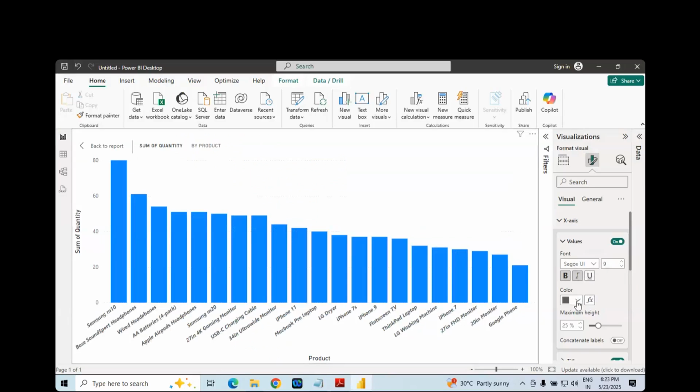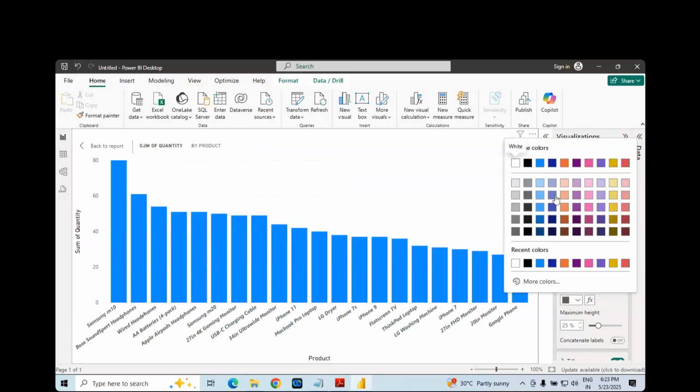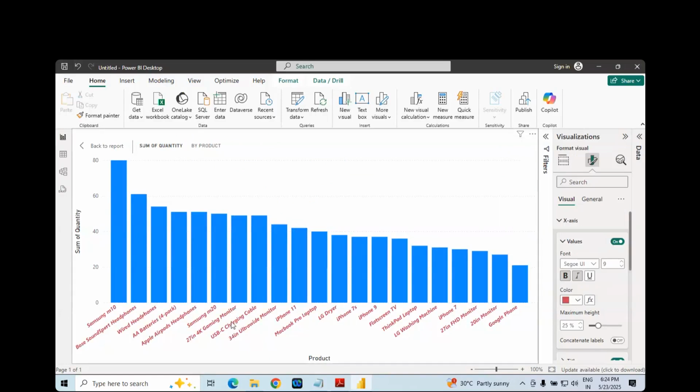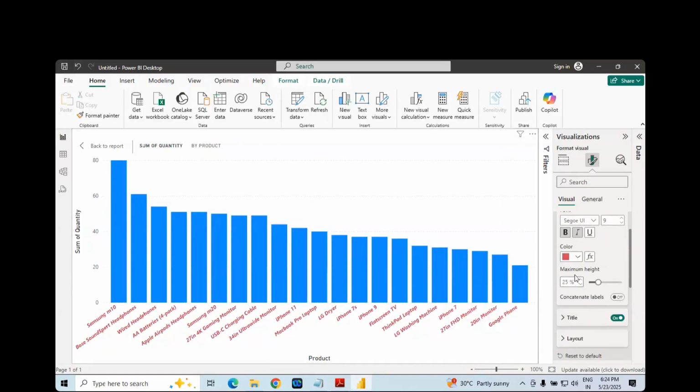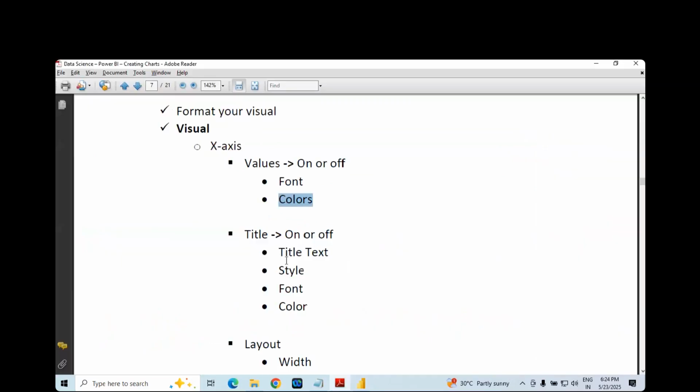Daniel, can I change the color? Yeah, sir, possible. You can. Which one do you want to give? Let's give this attractive one. You see, we are getting this one actually. This option we can ignore, and maximum height, that's still okay. That's it. Under x-axis, values on or off we have seen. Font, you can change the font and you can change the colors.